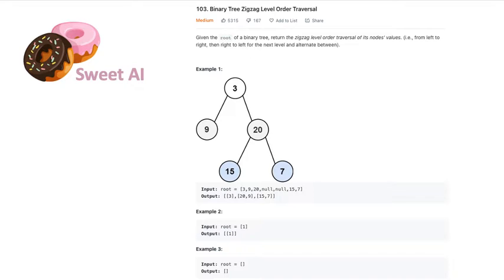What it means is from left to right, then right to left for the next level, and alternate between them. We start from the root node, and it says we should start from left to right. So we traverse the tree like this, and then like that. Based on the tree that we have, we are going to have 3, 20, 9, and 15, 7, which is left to right, right to left, and left to right, which is zigzag, right?